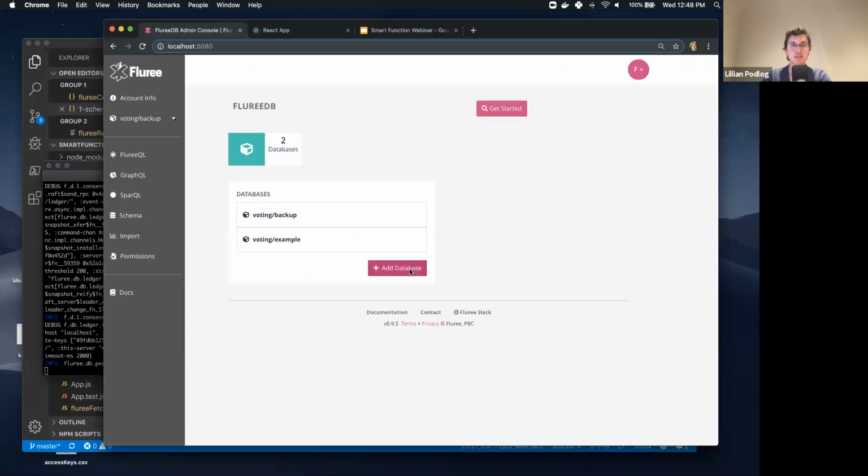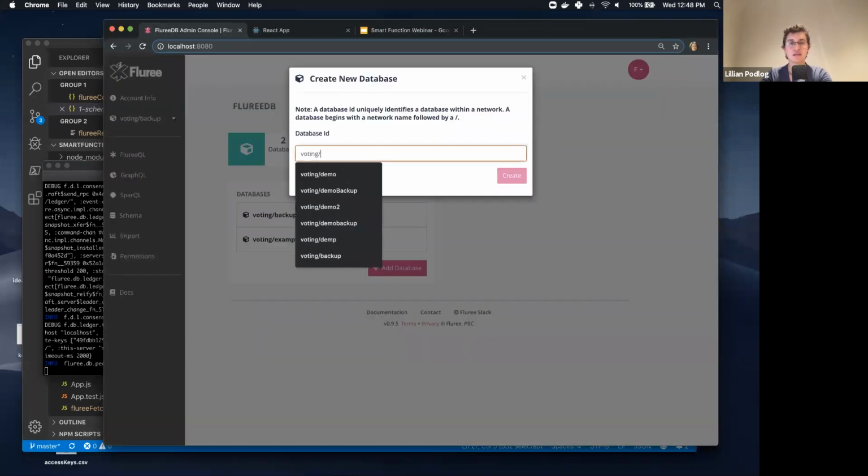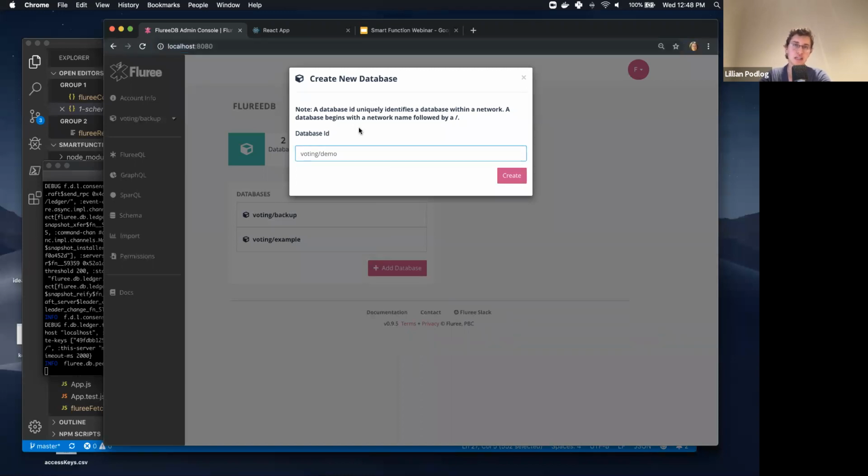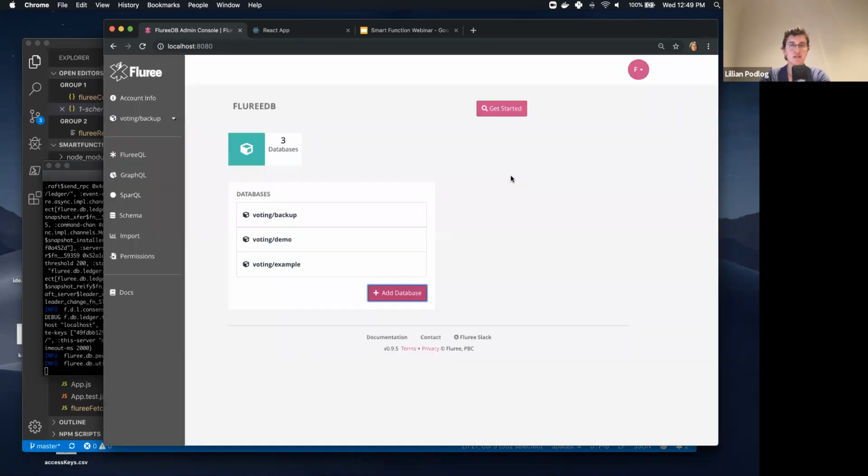And I'm going to create a new database called voting demo. Right now I'm using the user interface for FlureeDB, which is running on localhost 8080. So again, if you're following along, there's a default port that's being used, and it's 8080 for most of the versions that we've released. So you're going to find this user interface at that port.